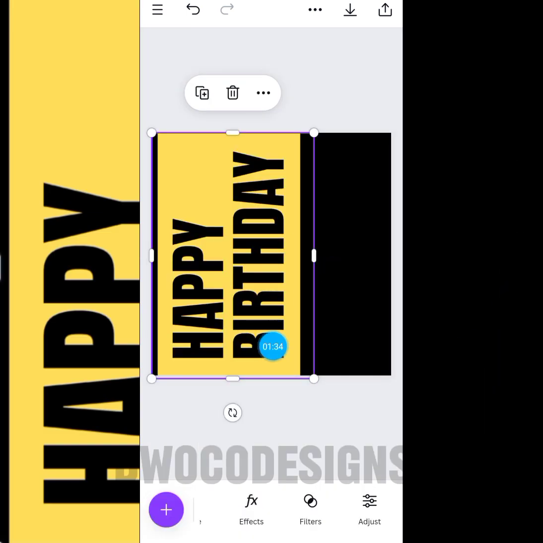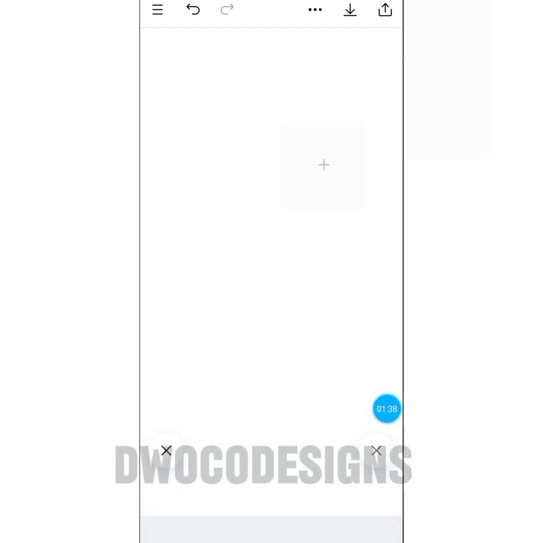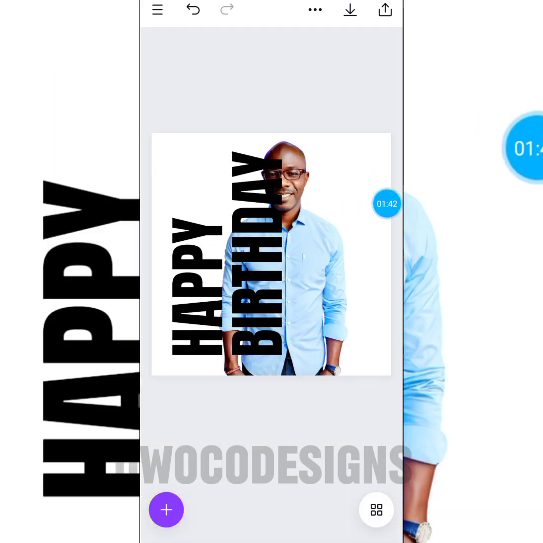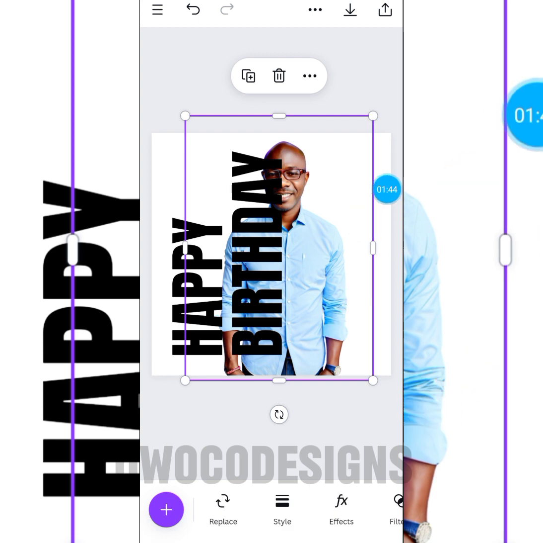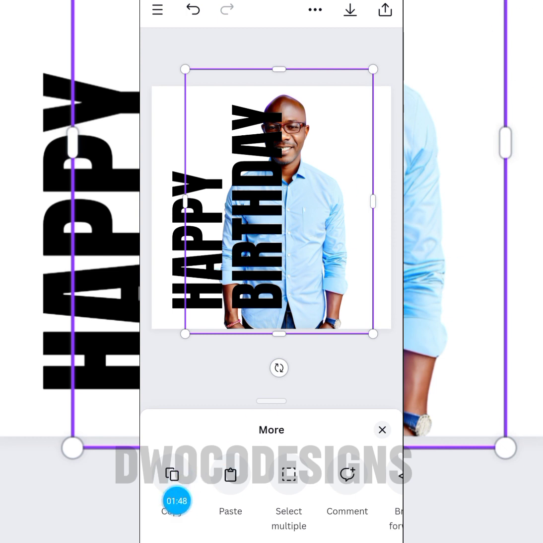Okay, so the background is gone, right? Now that the background is gone, come over here, click here, go to page 1, tap it, and then tap the photo. Then click on these 3 dots up here, and you go to copy. Click on copy, and you have copied it.